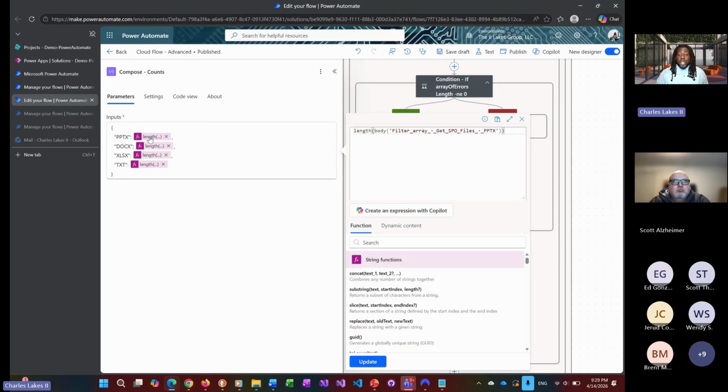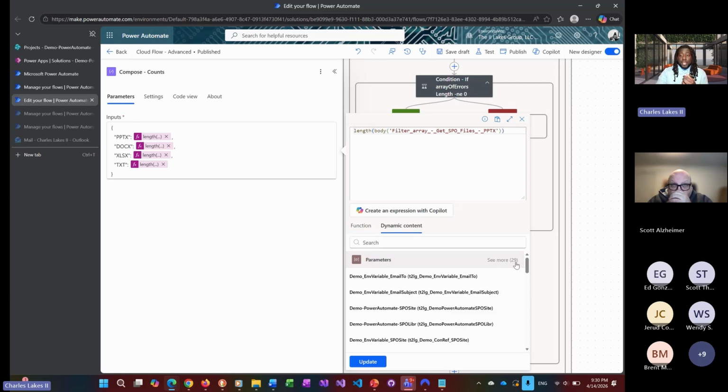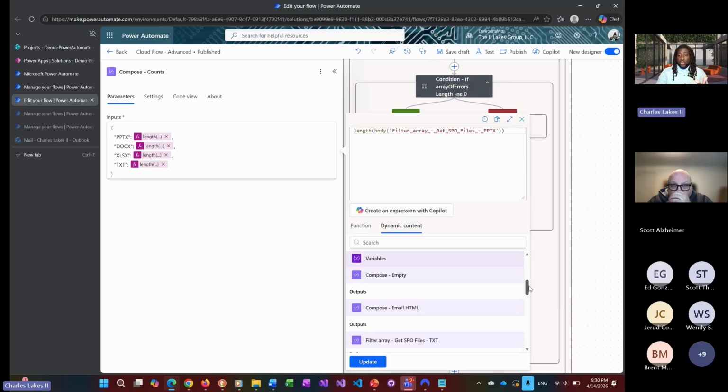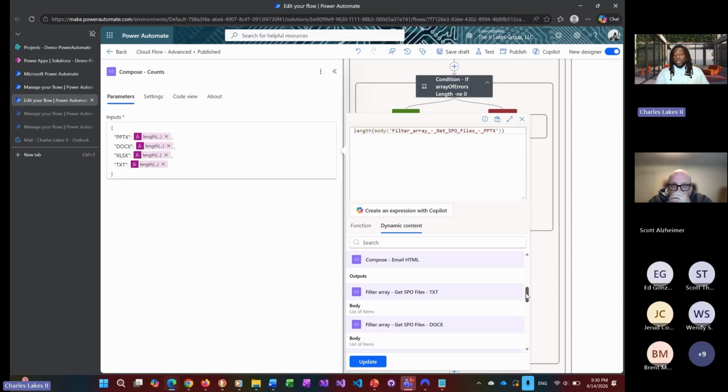And this is another reason why it's good to rename your actions above as well. Renaming your actions is good for someone being able to just read and skim. But as you get to further actions down below, and you want to use this dynamic content, having them renamed to be something more descriptive allows you to easily find them when you're scrolling through your dynamic content. Because if this simply just said filter array 1, 2, and 3, I would not know which one was for text, docx, and so forth. So that's another reason why it's important to rename your actions as you're building for something more outside of your own personal usage.